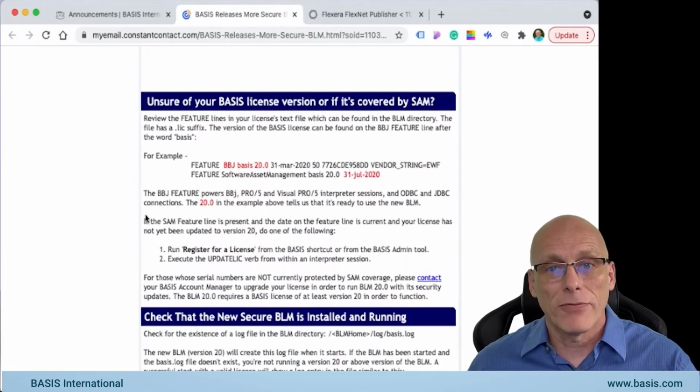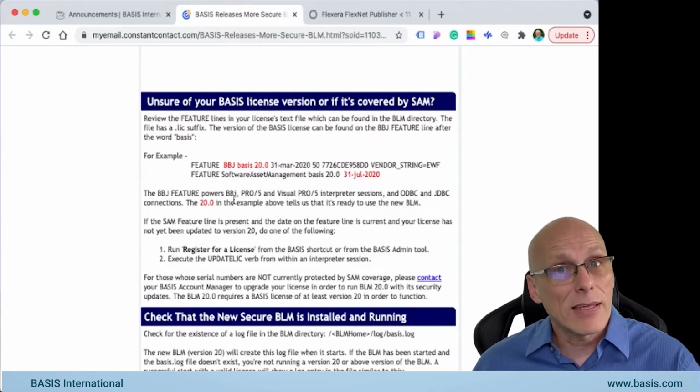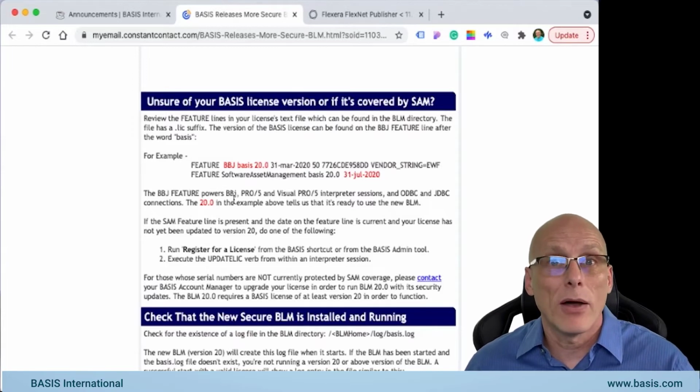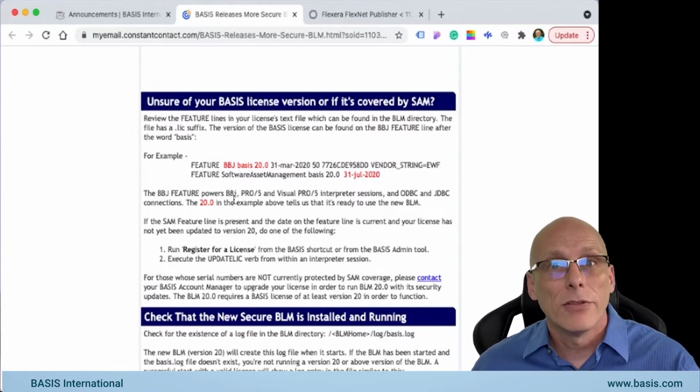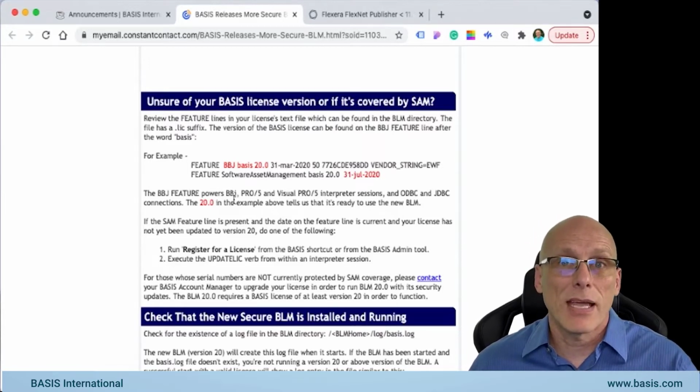Also, scroll down a little bit farther, and you'll find out that you do need a version 20 license in order for the version 20 BLM to operate. No need to worry there either, because you can get a new license if you have an older one, as long as you're current on your SAM renewals. And then you'll notice finally here that we point out how you can look at your current license and find out, is it a version 20 or do I need to go about upgrading it before installing the new BLM? So all the information that you need to know about is right here on this technical communique.